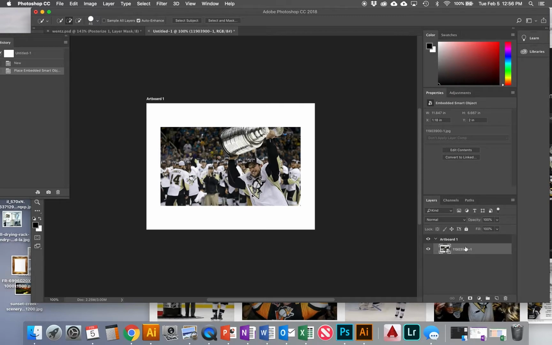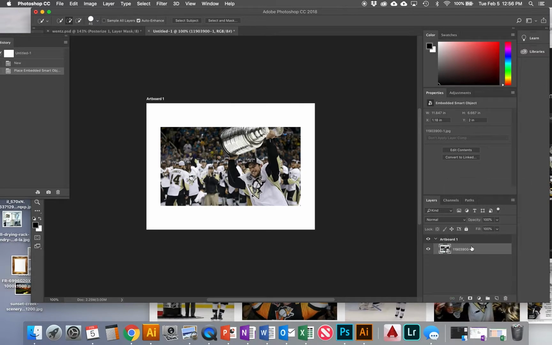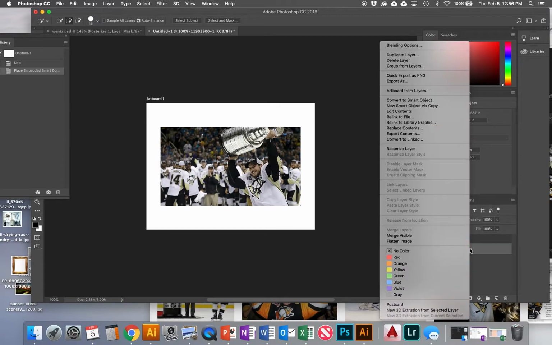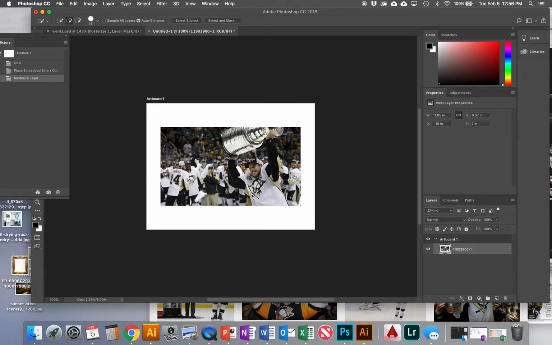So to fix that, I'm going to right click. It's important where I right click. If I right click on this image, I get one menu. If I right click over here, I get a totally separate menu. This is the menu that I need. I want to rasterize this layer. It's the same as embedding it. Now those pixels actually live on this document.